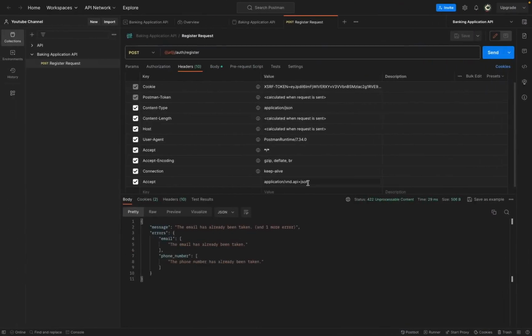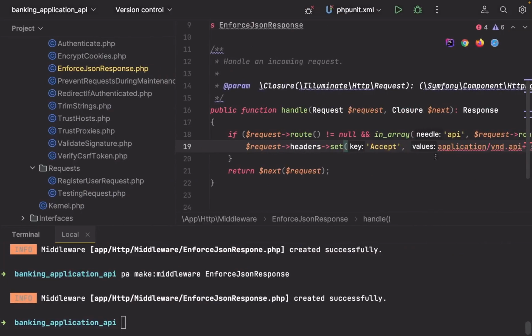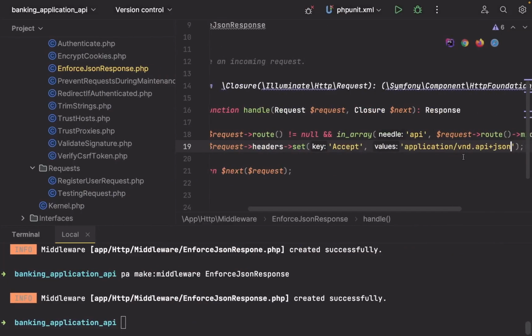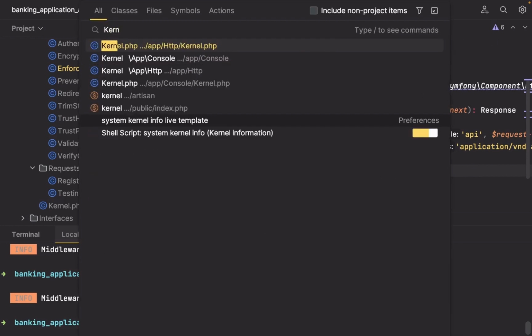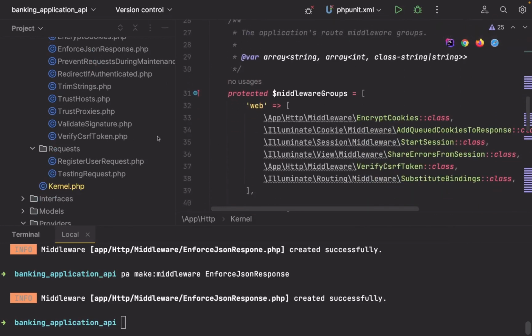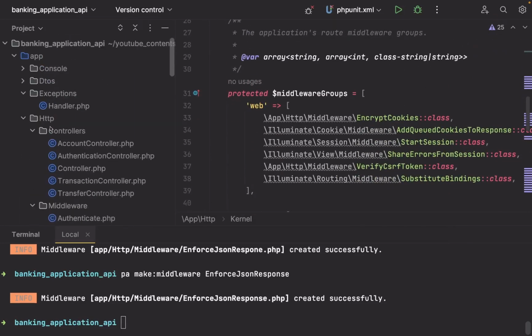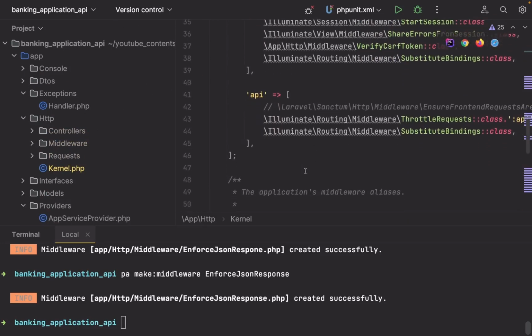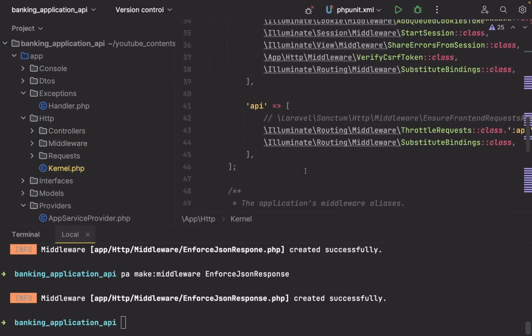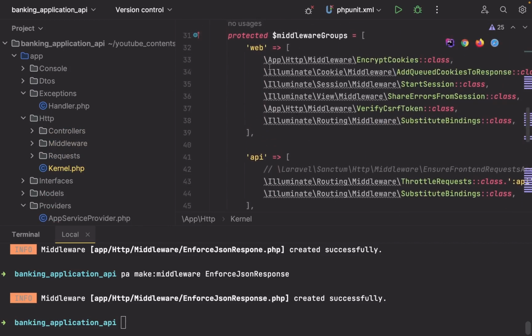Once we set it, we now need to go to our kernel under HTTP. Let me just show you from the folder. There is a kernel inside the HTTP folder, which houses our middlewares. One thing you need to understand about Laravel middleware is it goes from top to bottom. This will be executed, then this, then this. So we need to place our middleware right at the top.